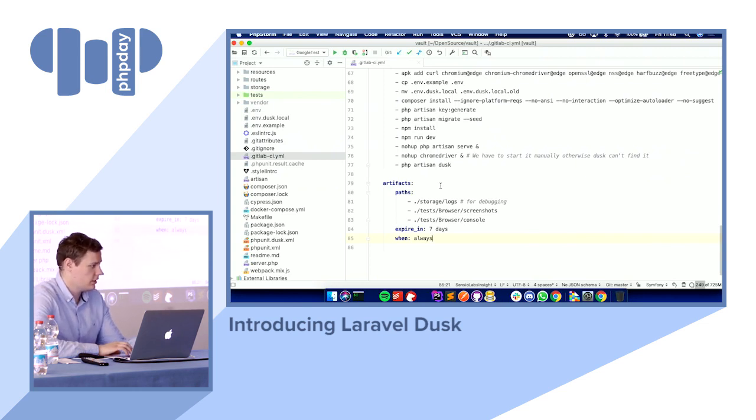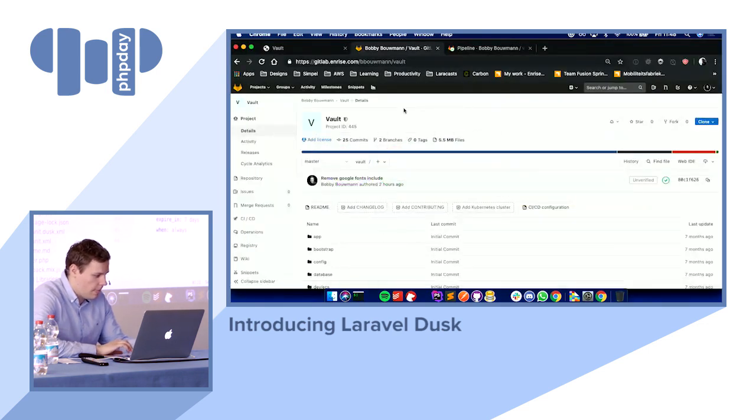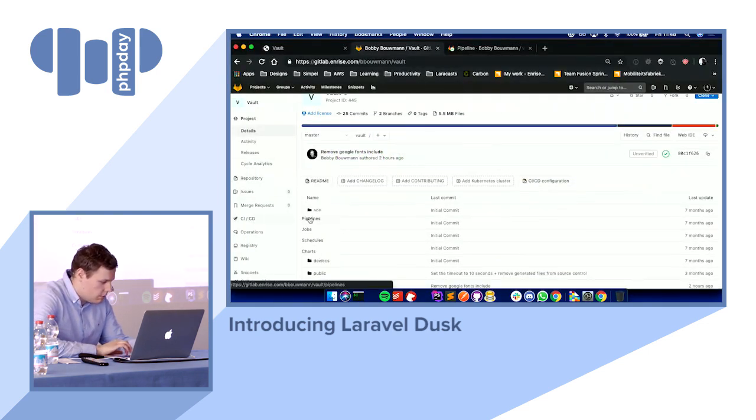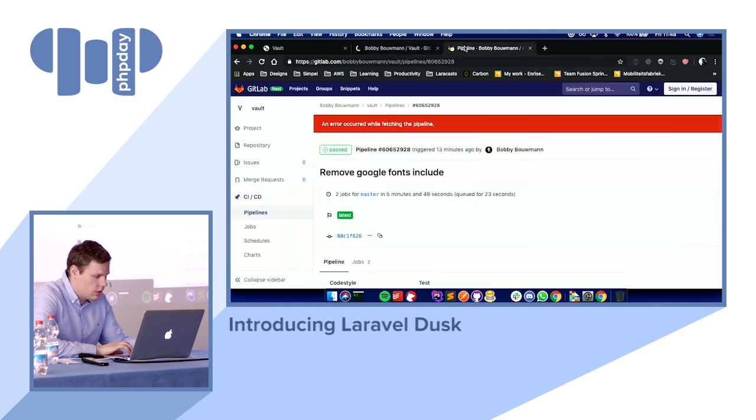Whenever your test fails, it generates a screenshot. But when you run your pipeline, it will be lost forever. So if you want to keep the data, you have to create an artifact, and then it will be stored here. So if I'm going back here and then to the pipelines, this will take a minute.